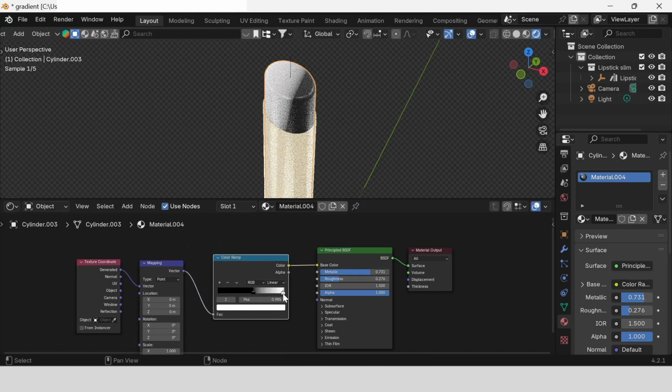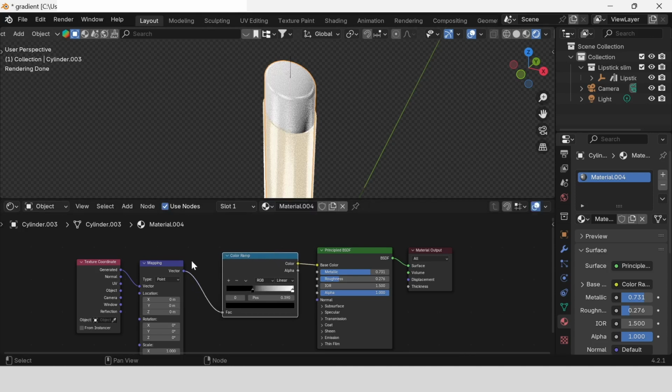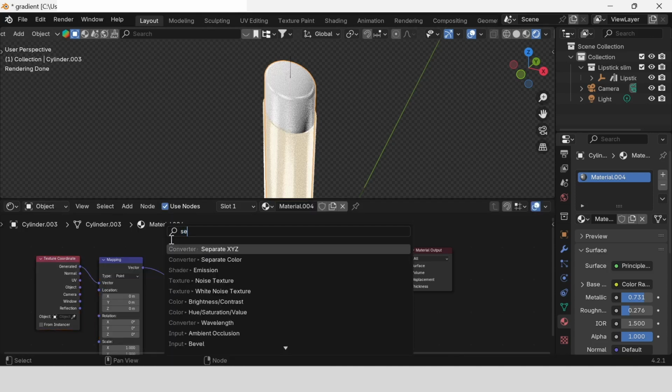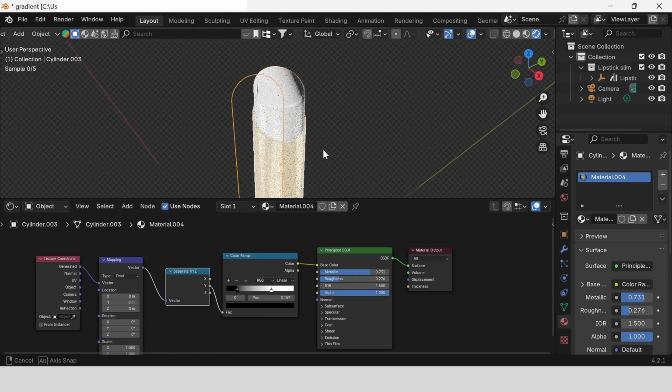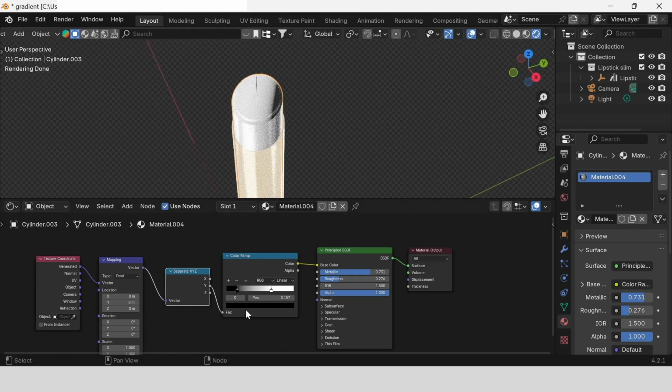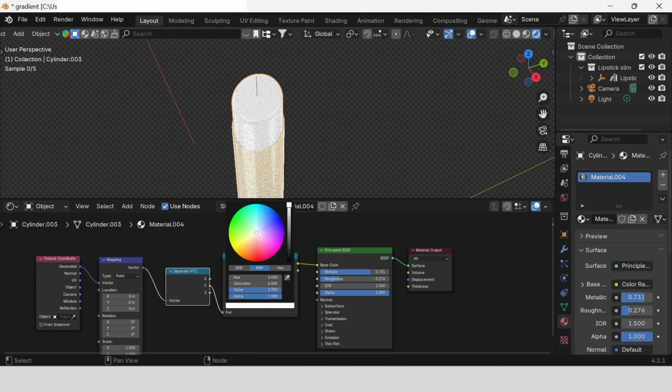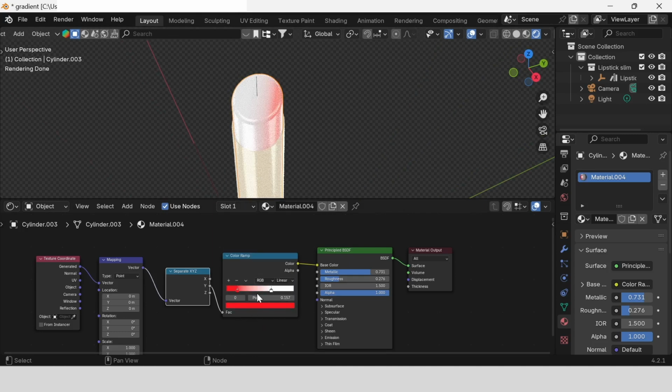But I need the exact anchor point for the gradation position, so I'm going to add Separate XYZ. And feel free to choose any X, Y, or Z, but I choose Y. Now we can play around with this gradient. You can add whatever you want by using this plus and minus to add or delete the color you want.